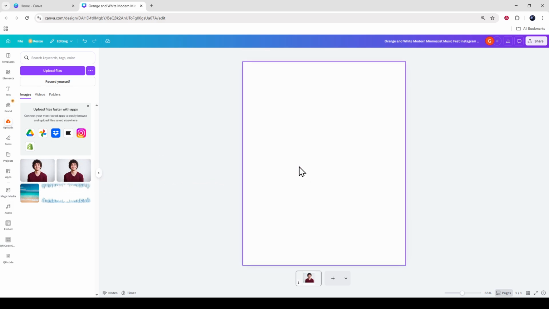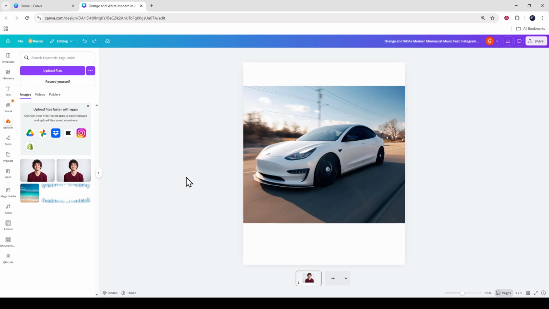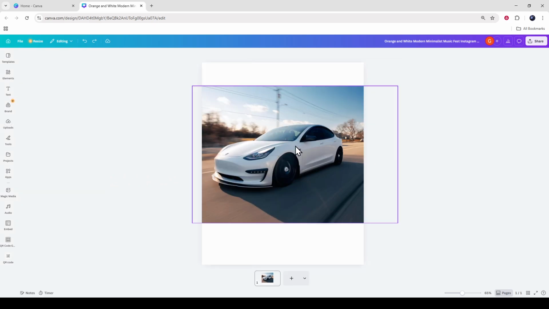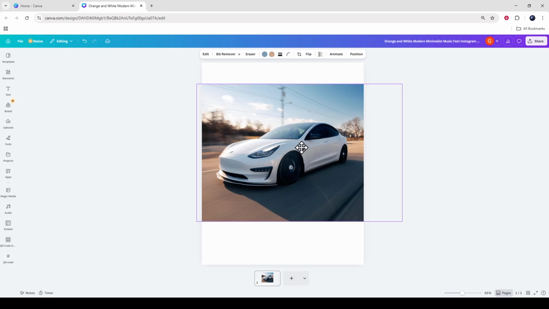Drag the image onto the canvas. Position it roughly where you want it to appear in your final design. You can fine-tune placement later. Click the image to select it. You should see the editing toolbar appear above the canvas.